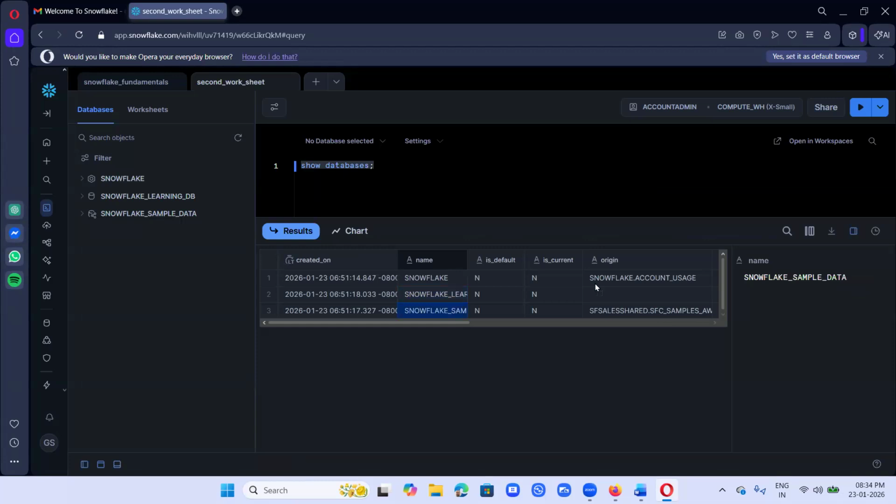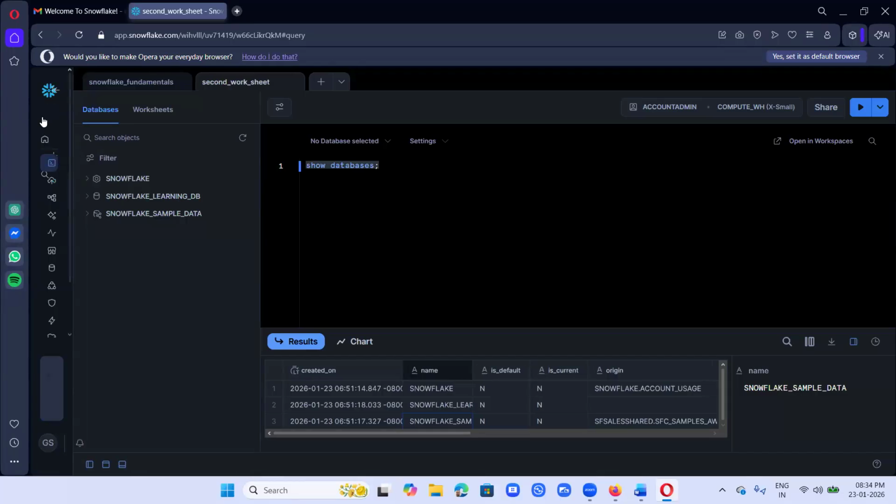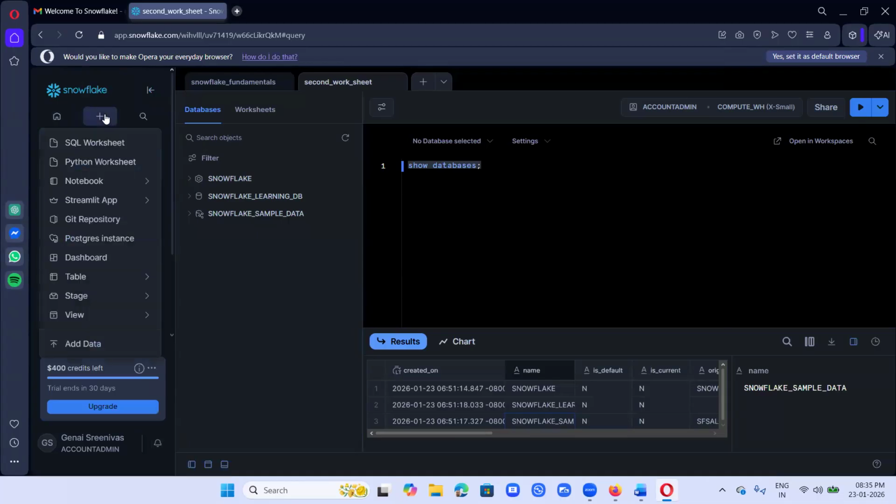You can write all SQL queries in this worksheet. You can create worksheets by using this plus symbol. Here you can create a SQL worksheet, Python worksheet, and different other options.